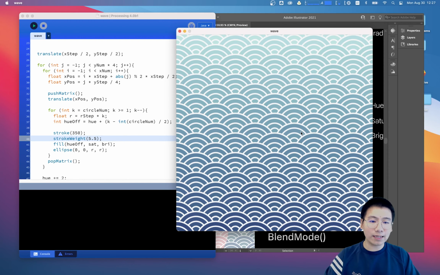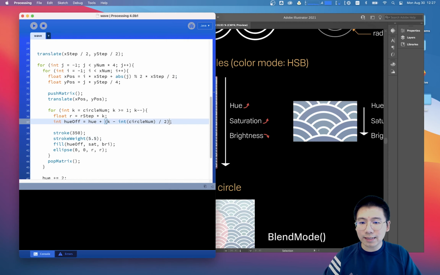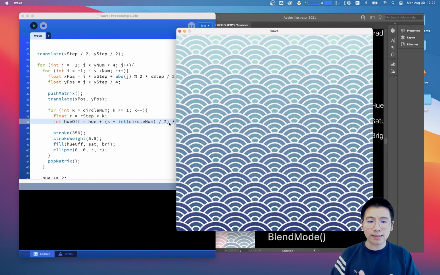You can still figure out the gradient, but it's not that distinguishable. So I will increase this offset part here. I want to multiply it by 6. Save the code and run it. Yes, now you can see both gradients are noticeable.